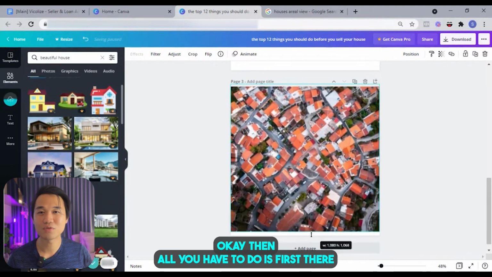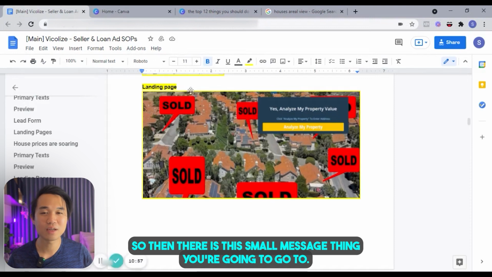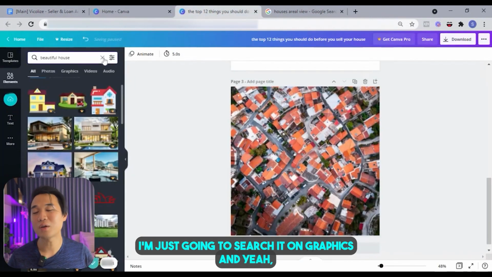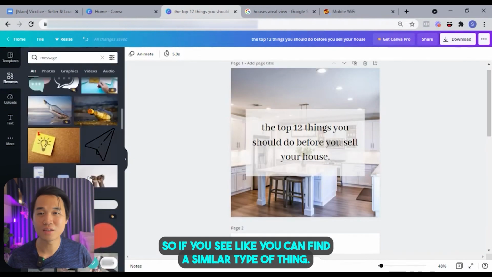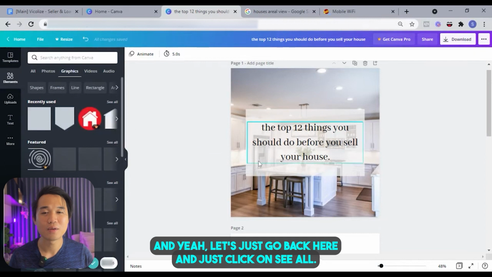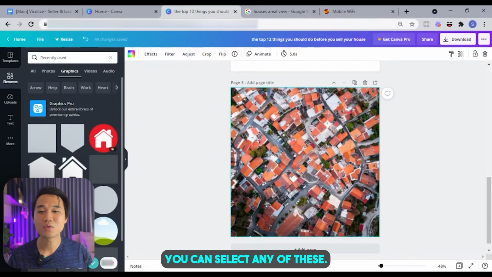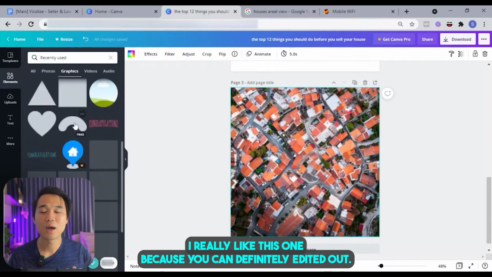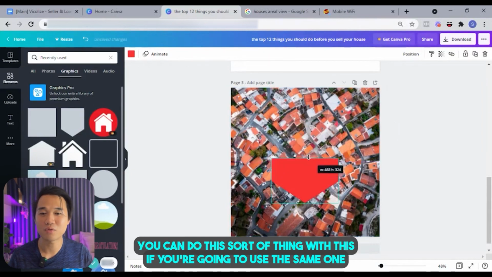Then you can do this, or you can use it in a rectangular form as well. Then there is this small message thing. I'm going to search for it in graphics, and you can find a similar type of thing. If you click on graphics, you're going to see this type of thing. There are a bunch of graphics there. You can select any of these. I really like this one because you can definitely edit it. You can do this sort of thing with this.